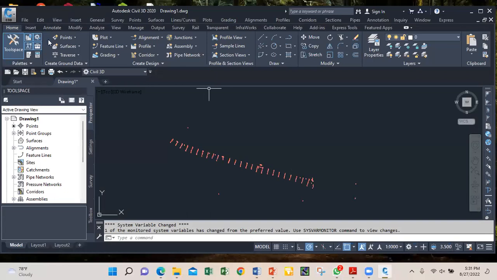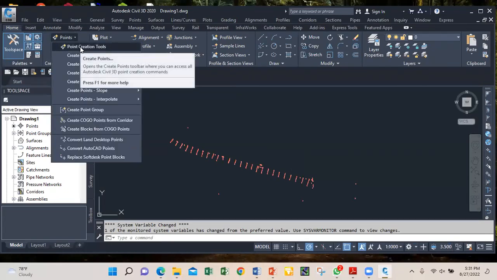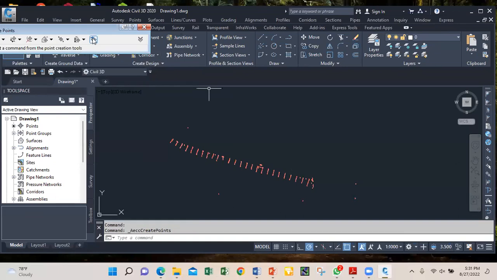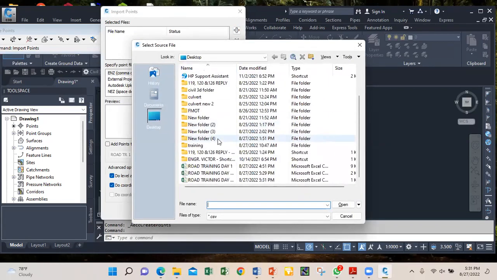So I will now go into my software. I'll go to points now. I'll now go to the point creation tool. I'll now click on import points. And I'll click add file. So I now come to this point and select this. This is my CL data now. I'll click open.